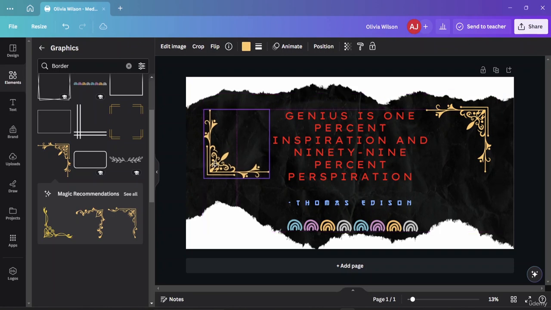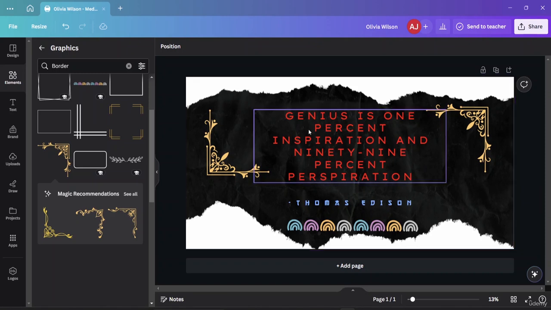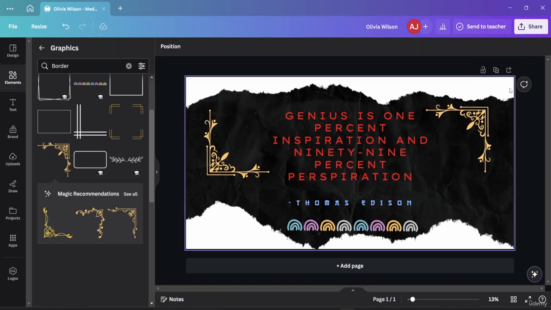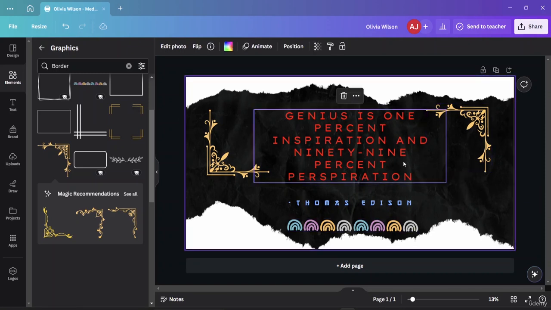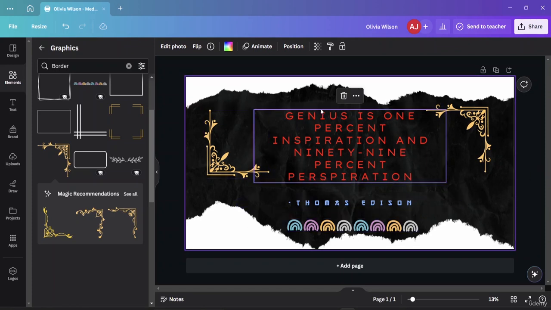So here you guys can see I am doing some renovation to this particular quote here. So yeah, this kind of looks good. I hope you like this one. Okay. So this is using a few of the fonts or a few of the templates from Canva itself.